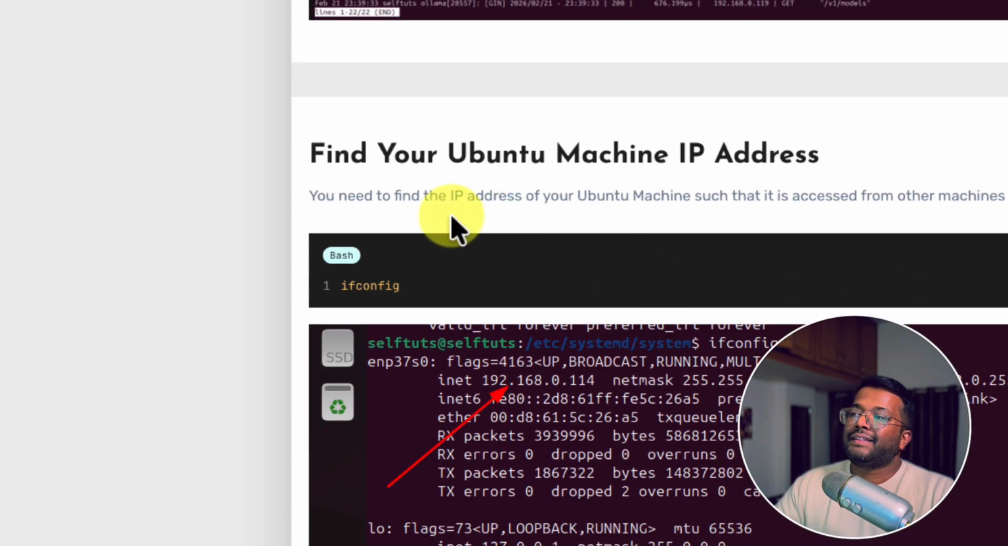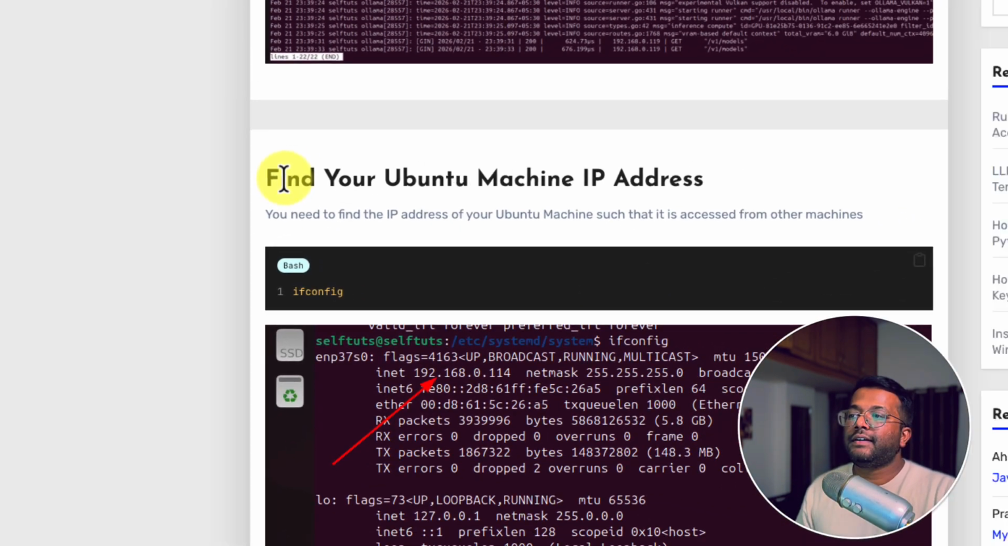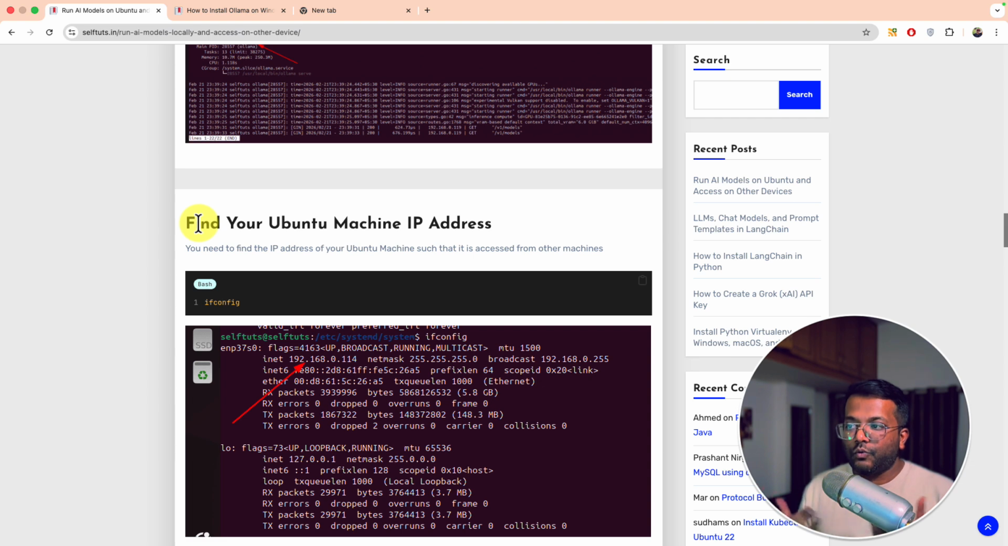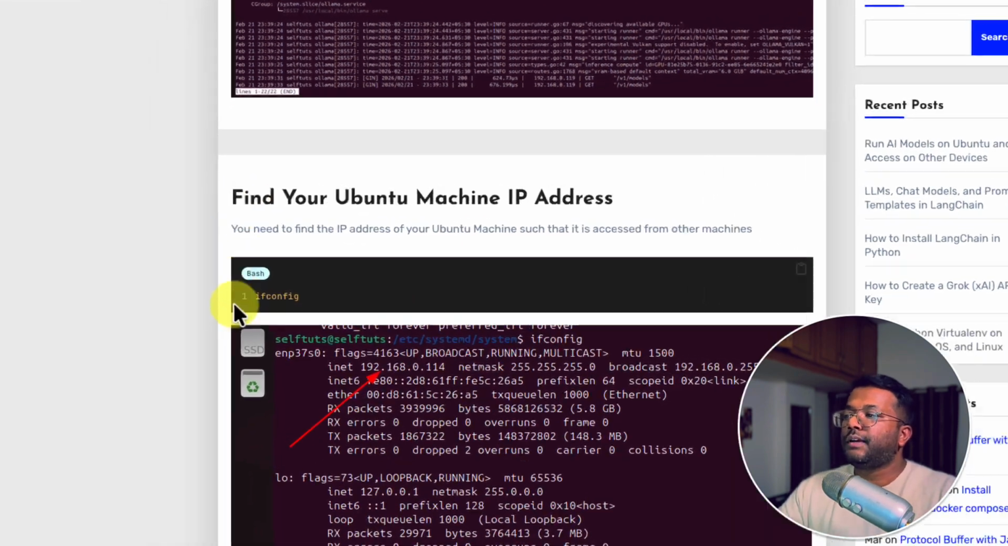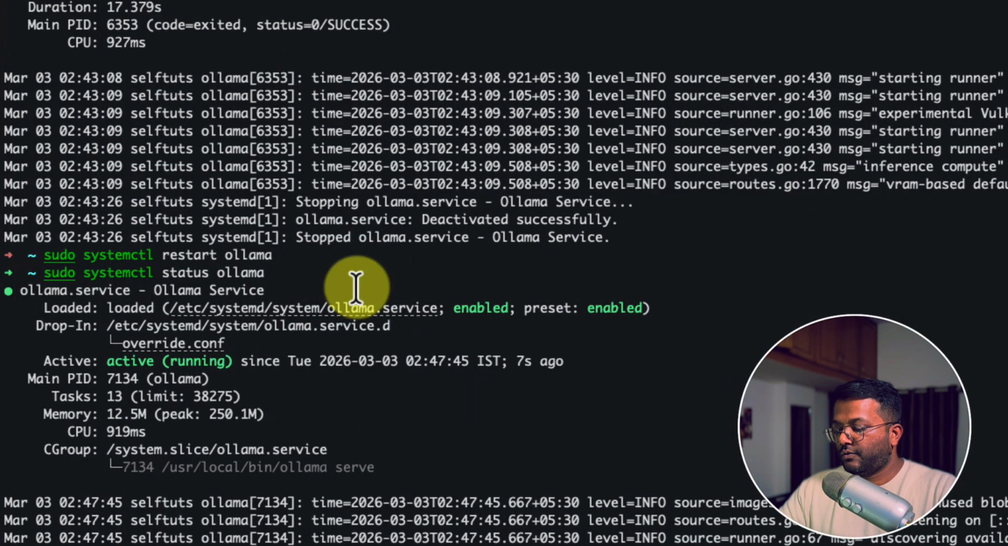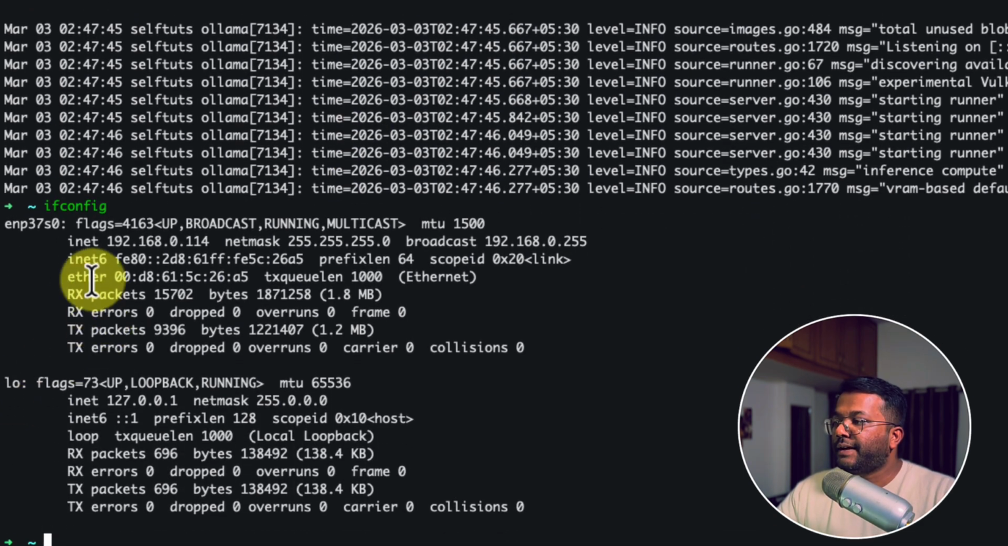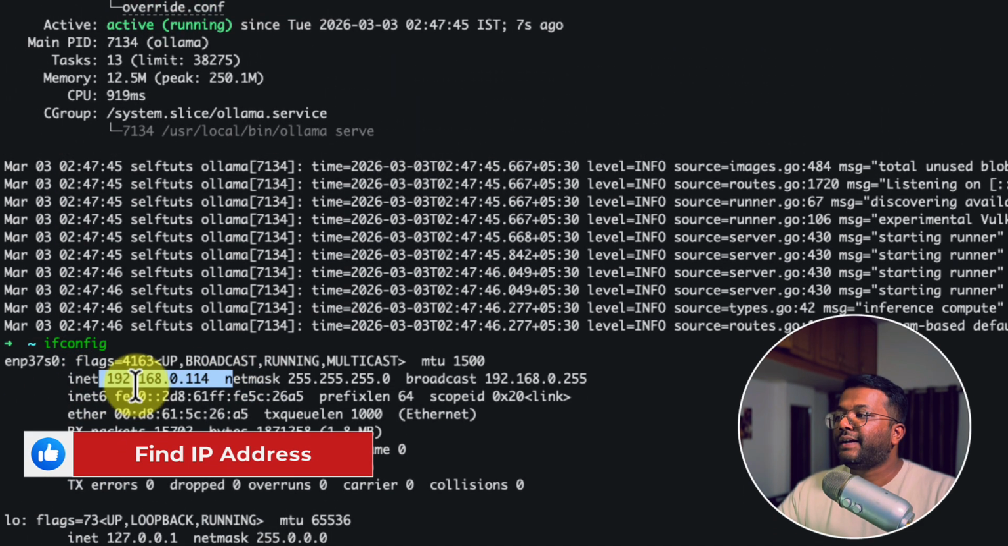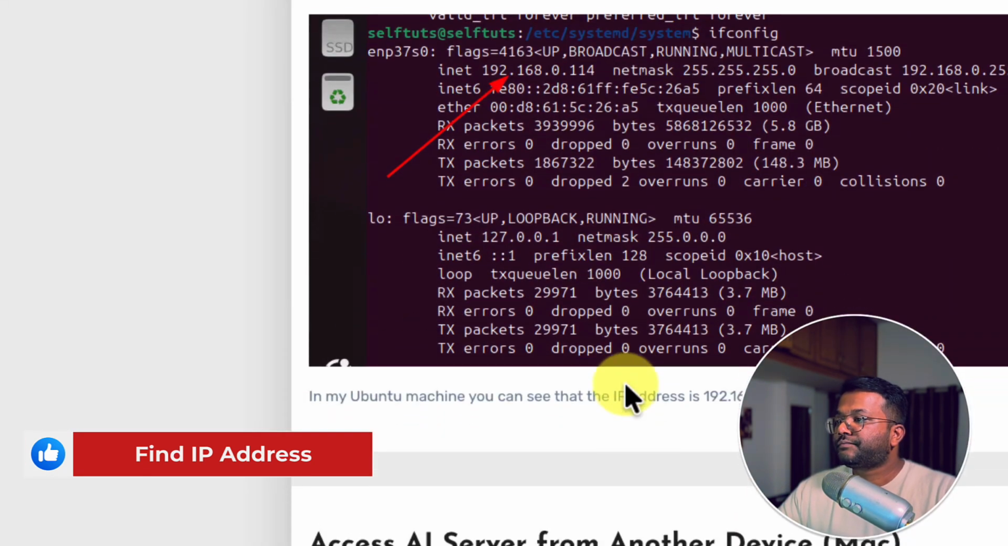So now the next step is what? You need to find the IP address, because if it is over the Wi-Fi network, you also need to have the IP address so that you can use it to access from the other server. So I'll just copy it and just put it here. So it will give you the IP address. So here we have the IP address as 192.168.0.114.